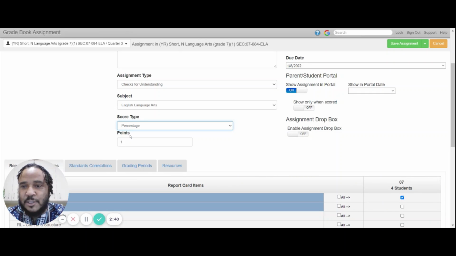Never change this points amount here, though. Well, here, let me show you why. If you change it to raw score, you make your max score, but don't ever change the points. The point should always be 1 because it's already weighted the way that they want assessments versus checks for understanding to be weighted.